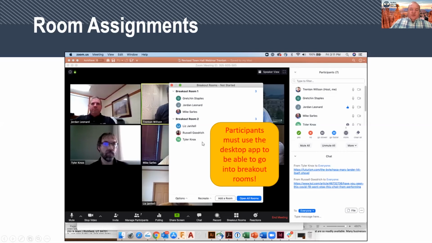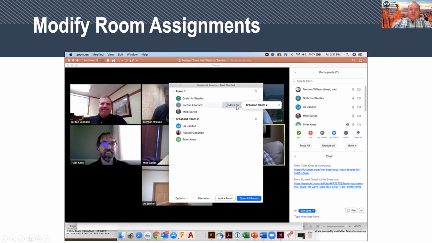Once you break them out into rooms, then as long as they're all good the way you like them, you can go ahead and click on Open All Rooms. If you need to add a room or recreate the rooms to move people around, you can do that by clicking on the buttons at the bottom. You can also move individuals between rooms. If you don't want this person in this room, you can move them to a different room.